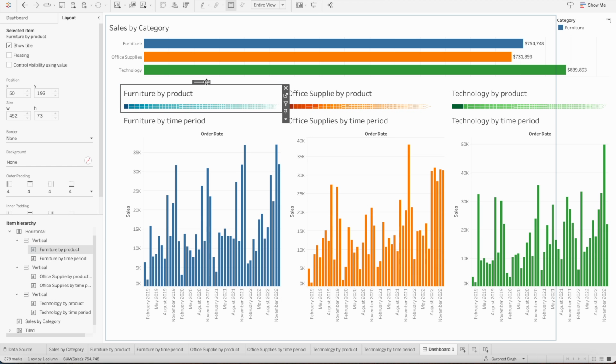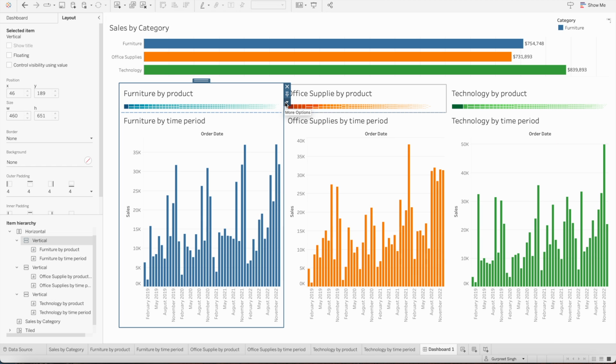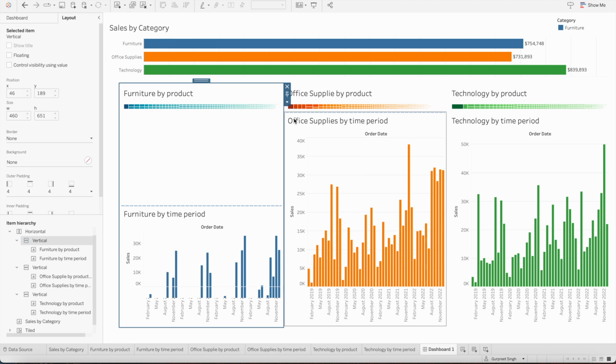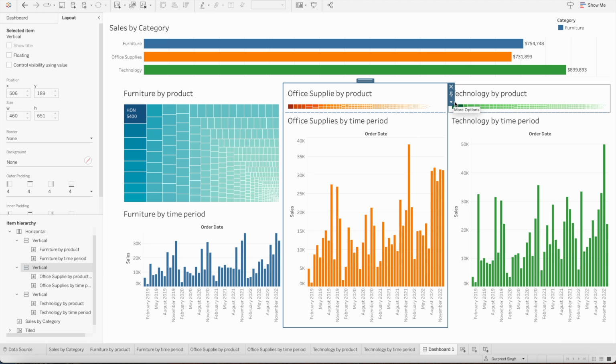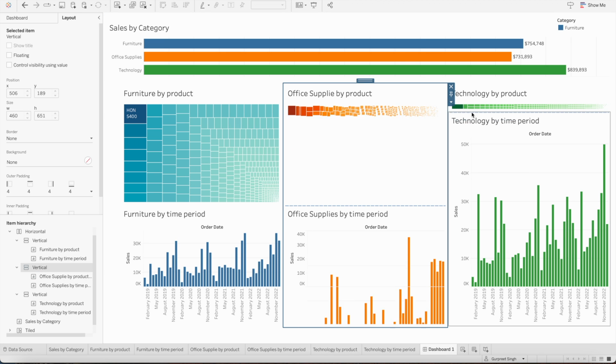And I will select this container, click on this drop down and say distribute evenly. So I will do the same thing here: I will select the container and say distribute evenly.